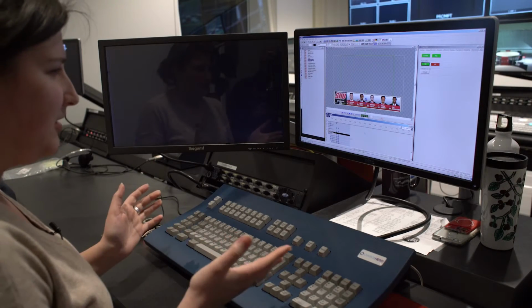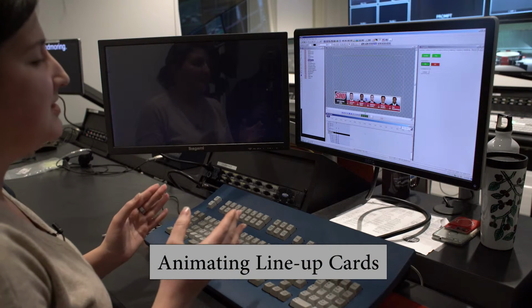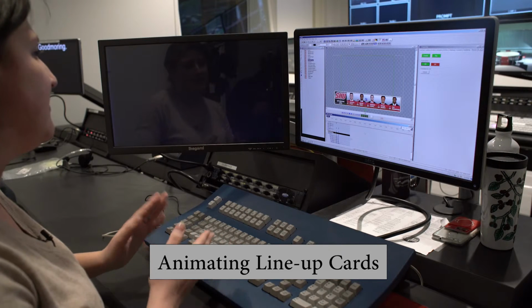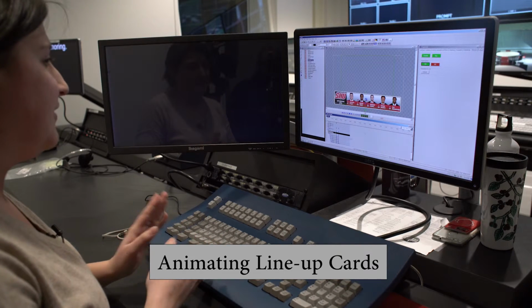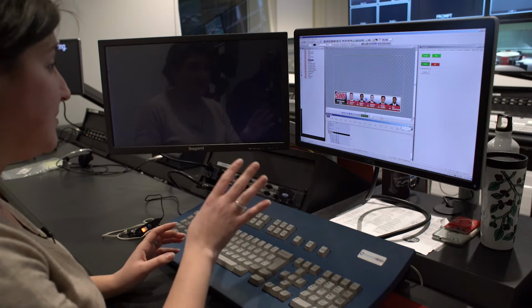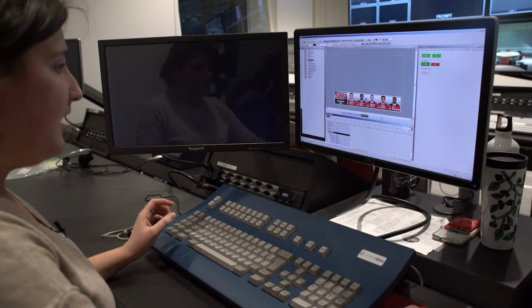Sports lineup cards follow the same rules as all of our Sports Buzz animated graphics. We're just using different kinds of animation. Everything in here is built out in Photoshop. Everything has been brought in as a JPEG or a PNG and arranged how we need it.